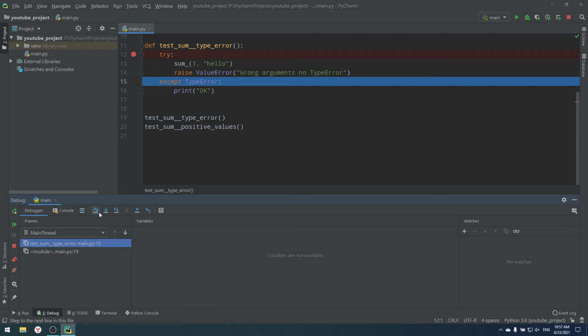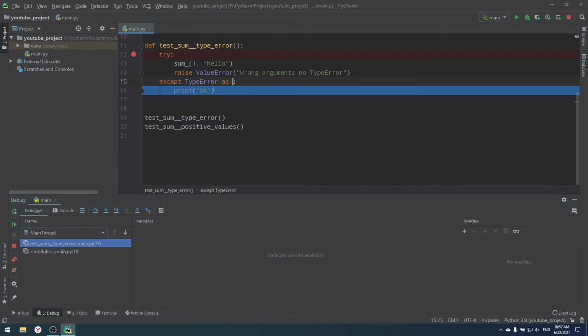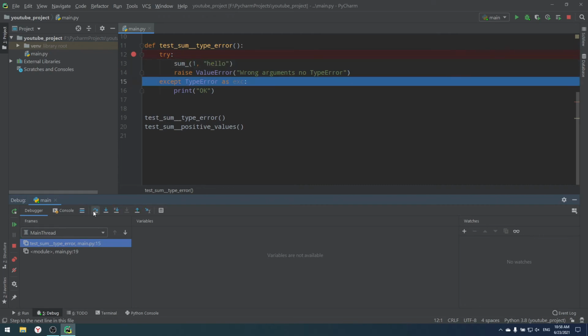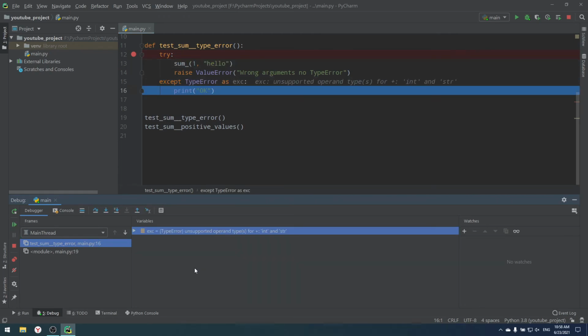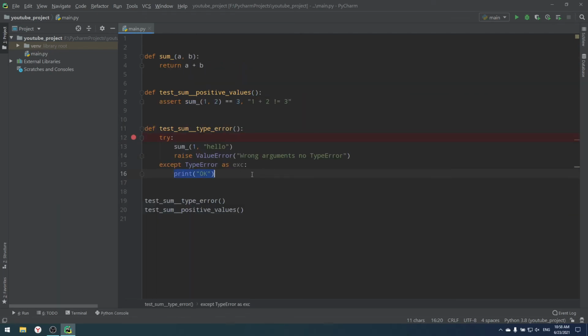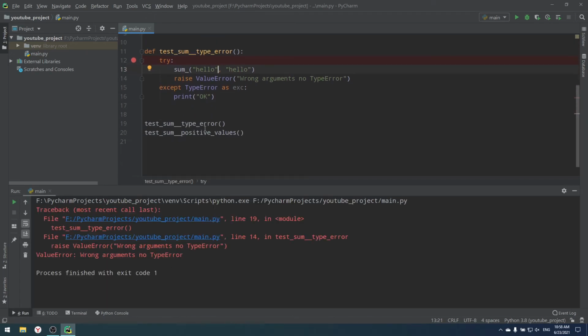So we call that. Oh, we have a type error. Oh, okay. And what does it say as the exception? Yeah, so unsupported operand types for int plus str. Again, it's ideal that we test the message that is printed in our exception. But let's imagine that we need to append hello plus hello. So that will return true, but that's not ideal for our code. And as you can see now, wrong arguments, no type error.